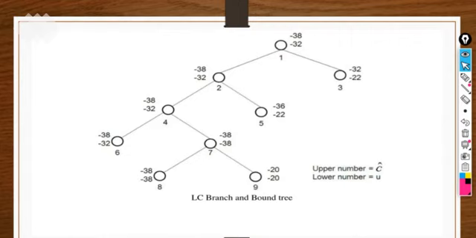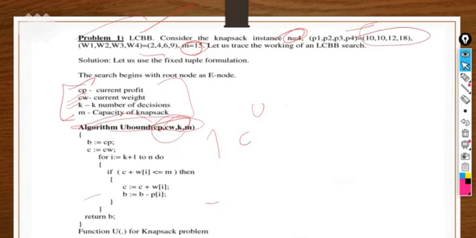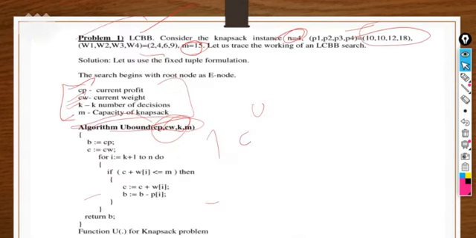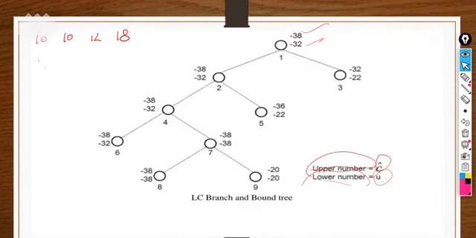I'm taking this example, where the upper number represents the cost, and the lower number u represents the upper bound, right? So how can we start? I'm writing here the profits: 10, 10, 12, 18. Next what we have is the weights: 2, 4, 6, 9, and the total knapsack weight is 15.